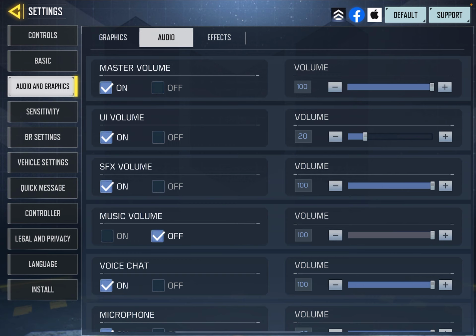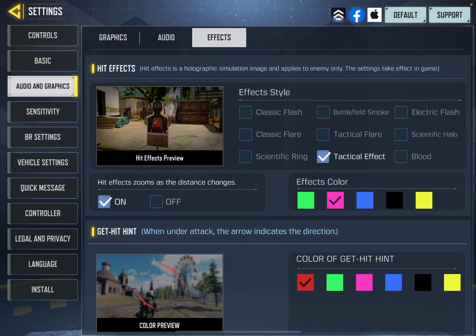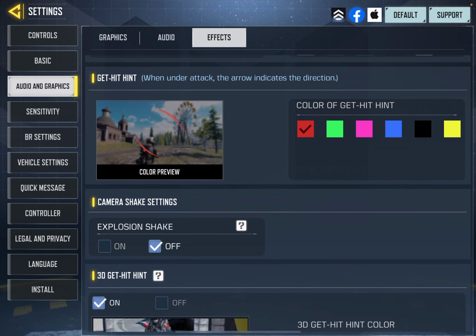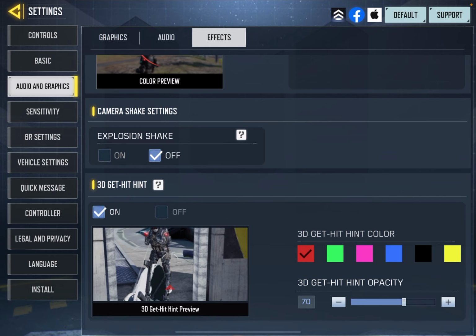And yeah, UI volume is like when you're clicking on certain buttons, it's going to make a noise. That doesn't really matter. You can have it off, you can have it on. It doesn't do anything really. Hit effects. Choose what you want. You do want to have explosion shake off. I remember someone telling me that like a couple weeks ago. I don't remember why. To be honest with you, I'm not the best at what each of these settings do.